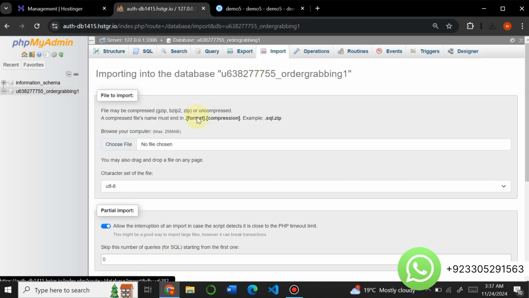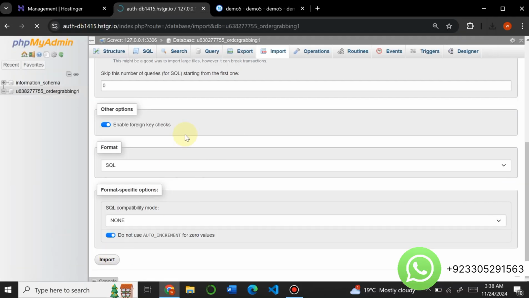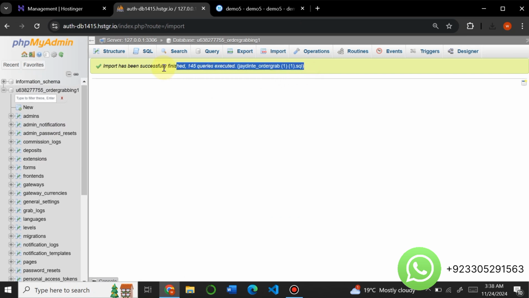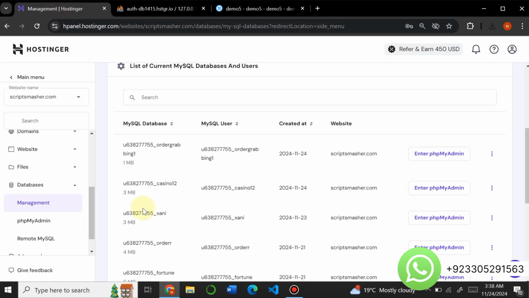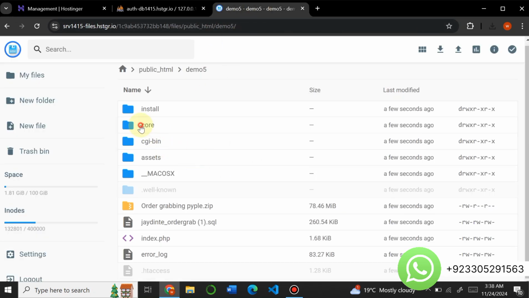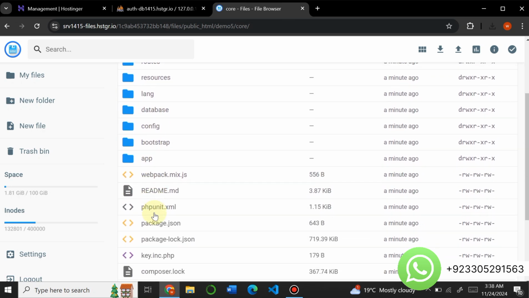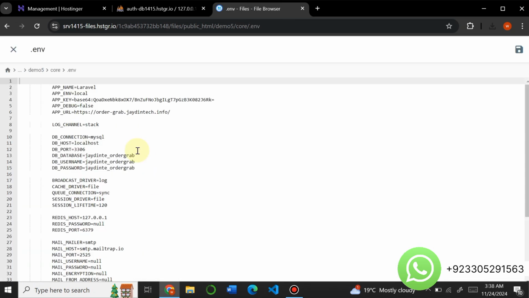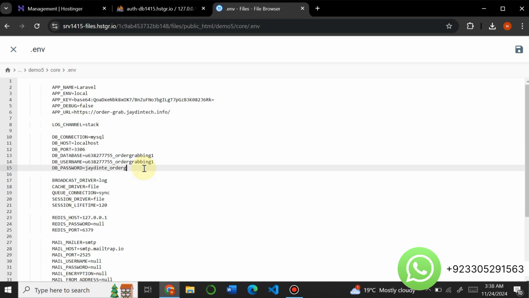Here we will upload our database file quickly. Click on import, and you will see that all the queries are uploaded successfully into our database. Now copy the name of the database from here, along with the username and database name. Then we will go to our .core folder and open the .env file, and here we will enter all our database details, including your password.